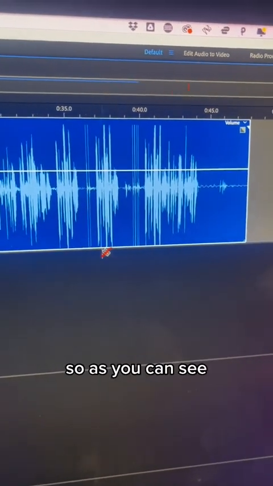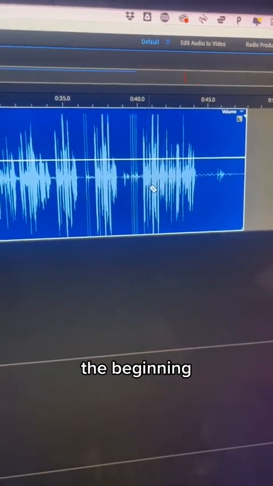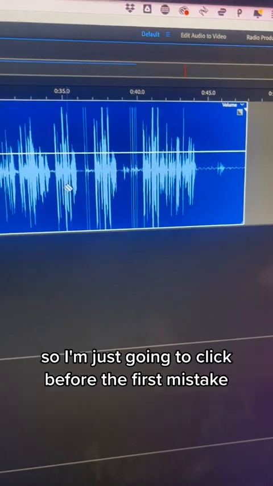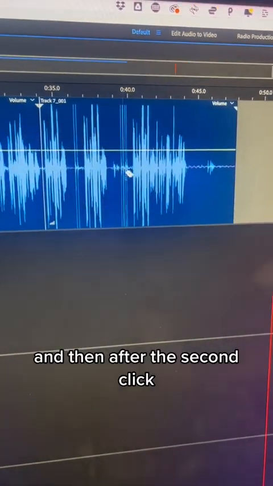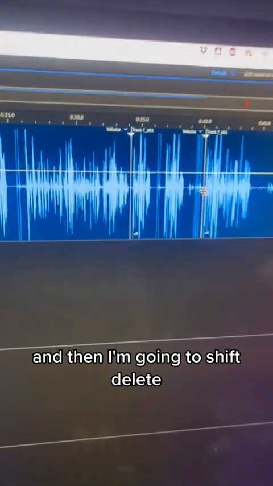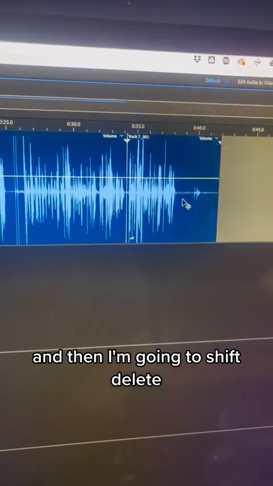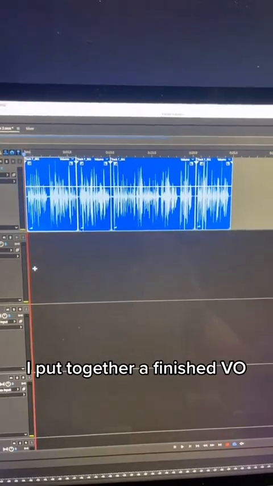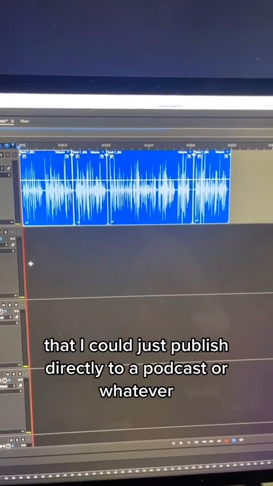Here's where I messed up twice. So as you can see, there's 3 waveforms. The beginning of this one looks the same as these two. So I'm just going to click before the first mistake and then after the second click. And then I'm going to shift delete. And without even listening to it, I put together a finished VO that I could just publish directly to a podcast or whatever.